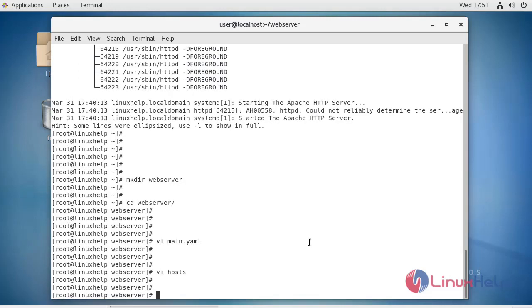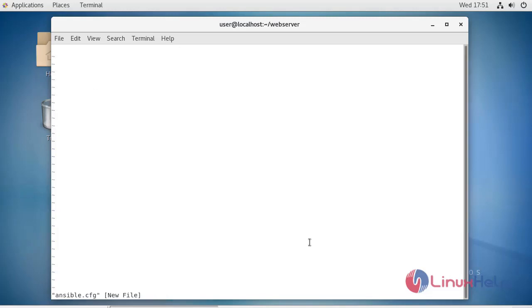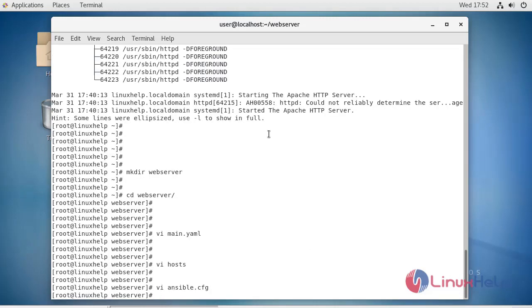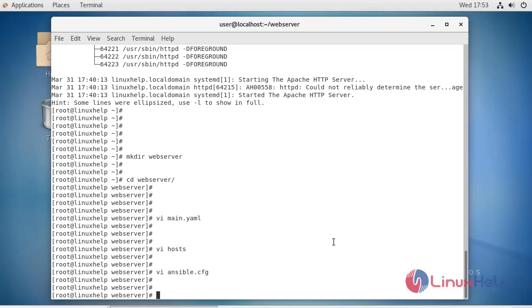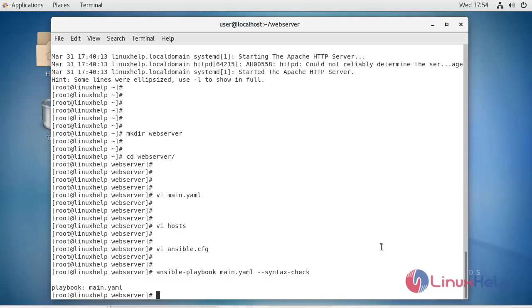Next, we need to map the host to inventory. For that, I'm creating a configuration file. Inventory equal to, once completed, save and quit the file. Next, I'm going to check the syntax of the main.yaml file. To check the syntax, run the following command. There is no error in the main file. Next, I'm going to execute the main file.